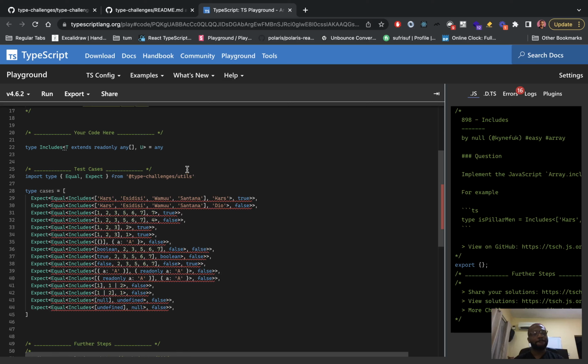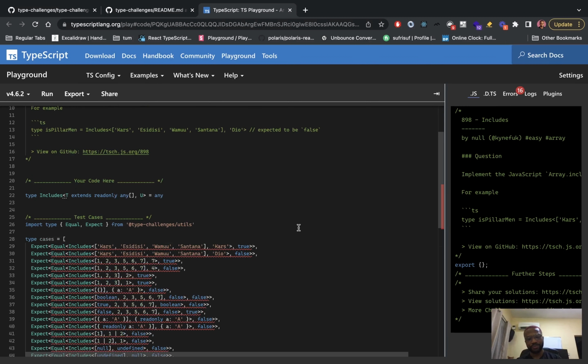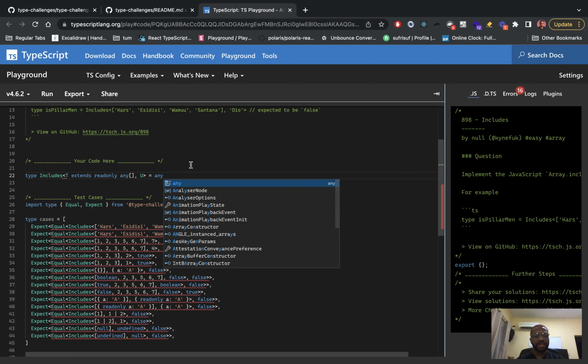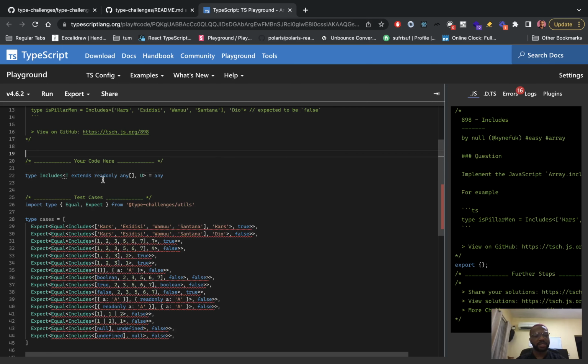Includes says that if you can find cars in the tuple, return true. If you cannot find the type on the right hand side in the tuple, return false. If you can find it in the tuple, return true. Okay, let's just leave that as usual. Let's do a check. So T extends a readonly array type, and then you have some type U that's any type.